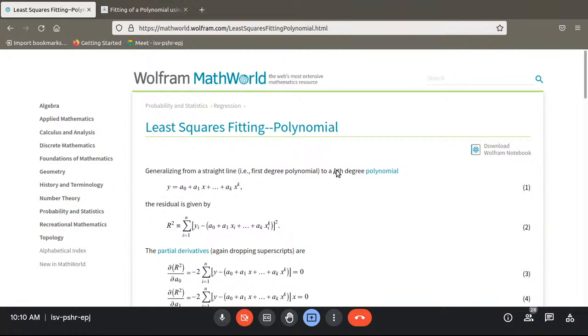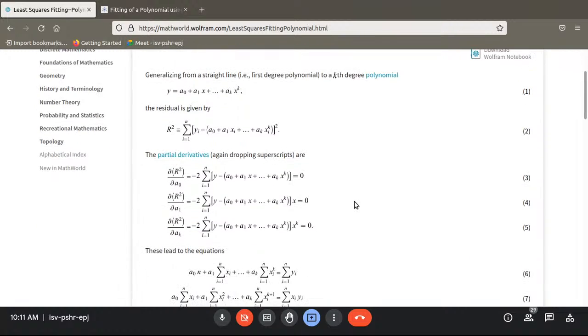I had used Mathematica, but I had not used Maple much. But what I think, what I have seen, is that Maple is one of the most powerful software even compared to Mathematica. Okay, but I have not used Maple, but I have used Mathematica and Sage Mathematics, and of course Python also. So this is the least square fitting to a polynomial explanation.